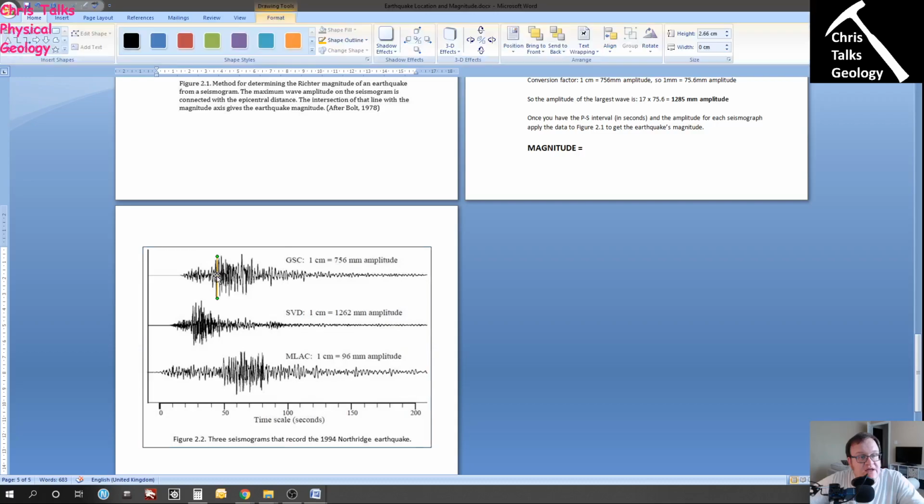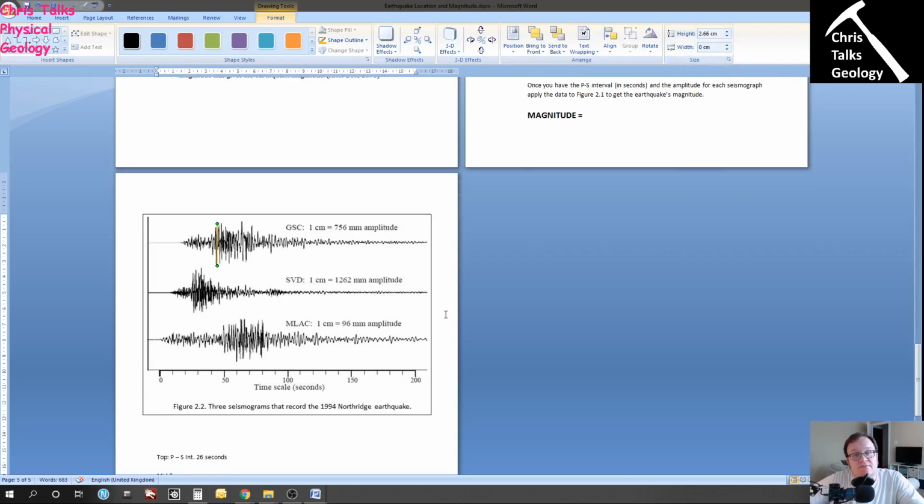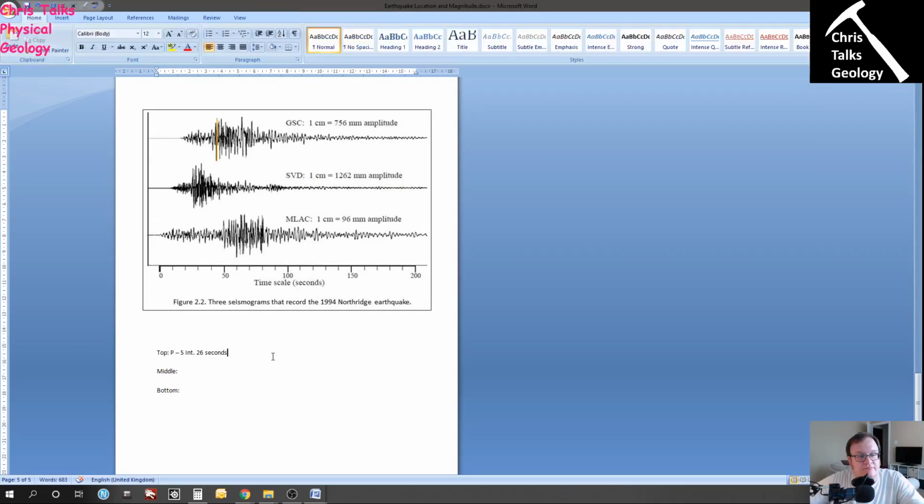So what's the height of that? Well, I'll select the line. I'll of course go to Format, and here it is, 2.66 centimeters. So do you know what? I'm just going to keep everything consistent. So amplitude. The wave is 2.66 centimeters in length.